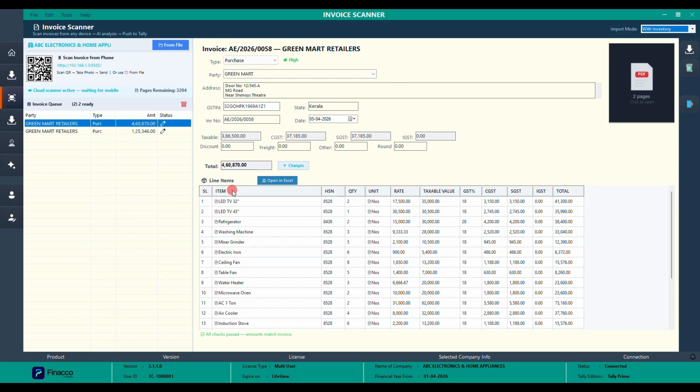And down here are the line items. Each row has the item name, HSN code, quantity, rate, taxable amount, and tax columns. All of these fields are fully editable.